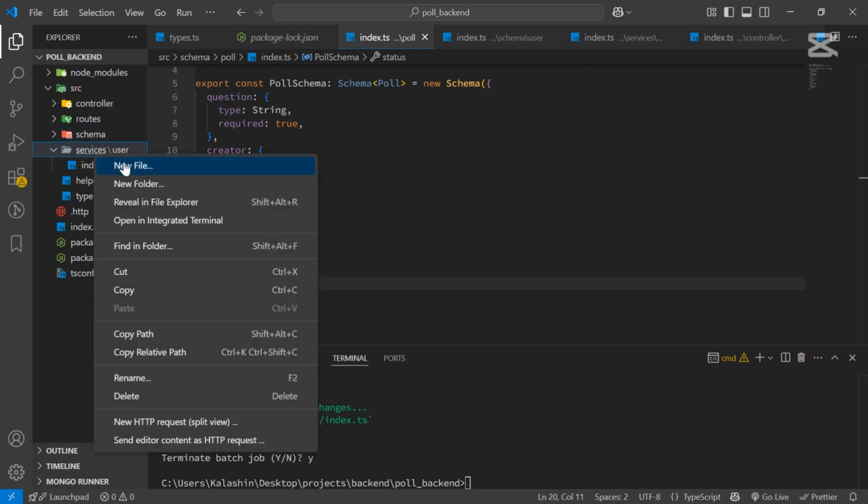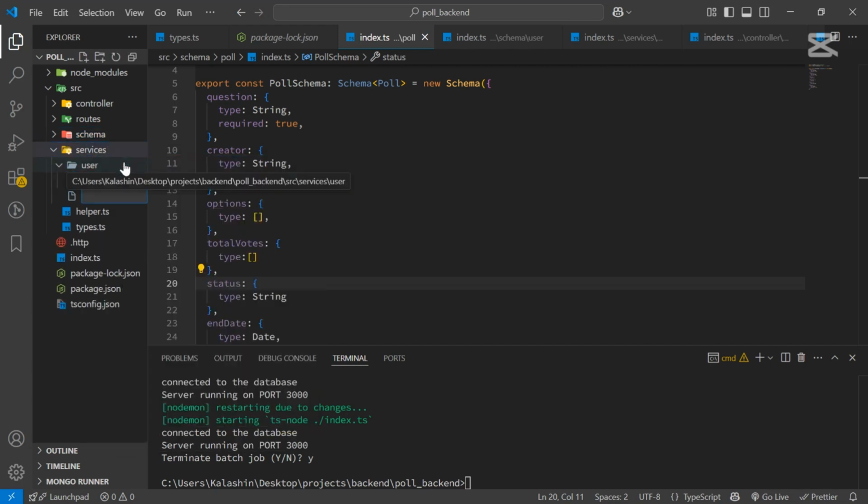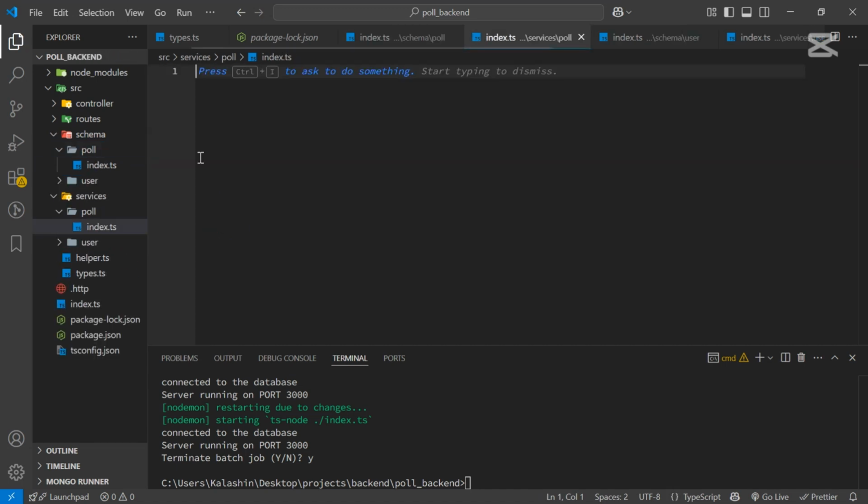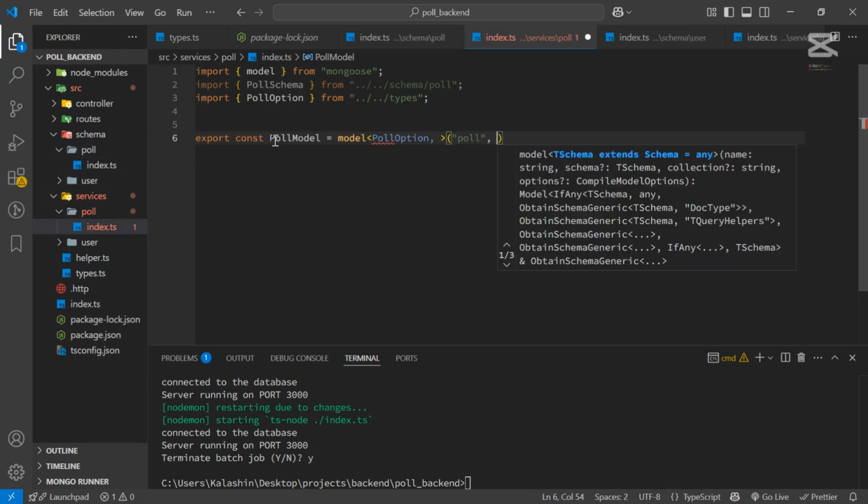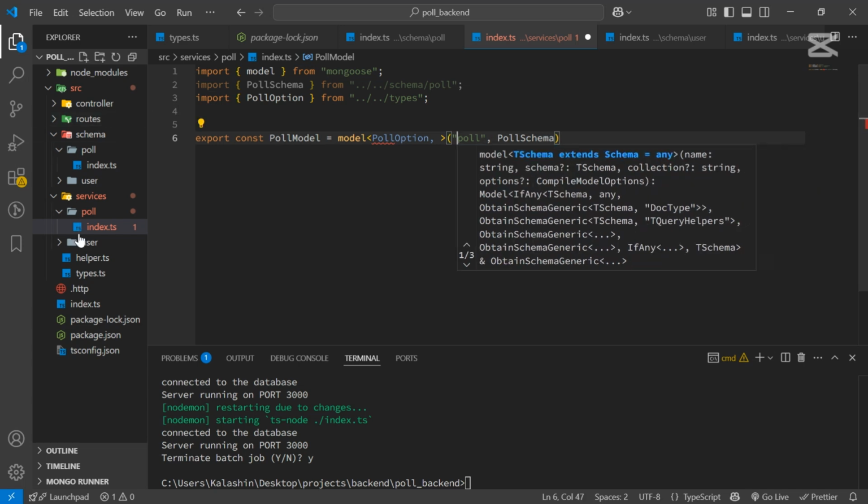Then I will create a new file inside the services folder. This file will be named poll/index.ts. Inside this file, first we will import the poll schema and then head back to the types.ts file.